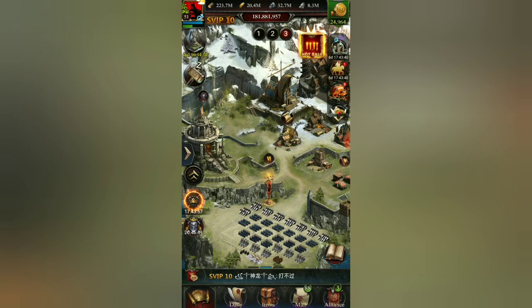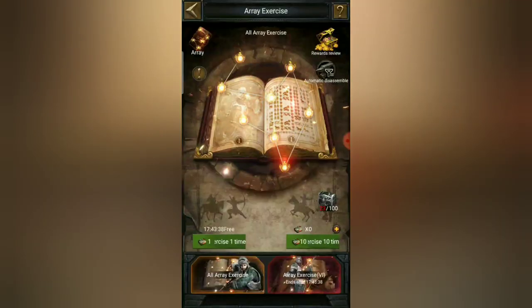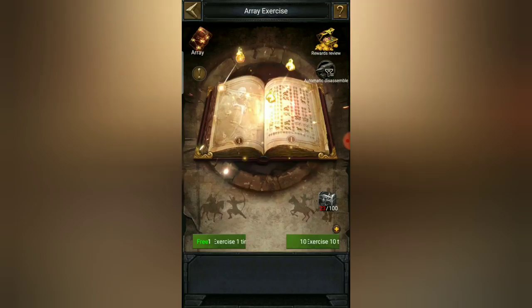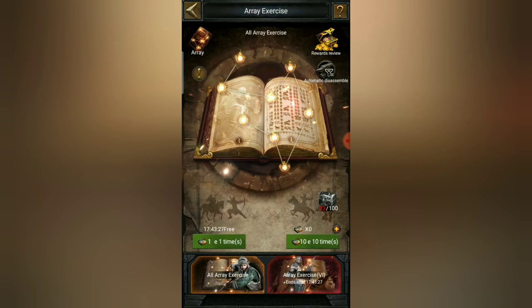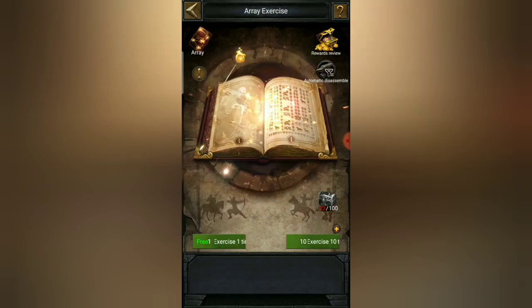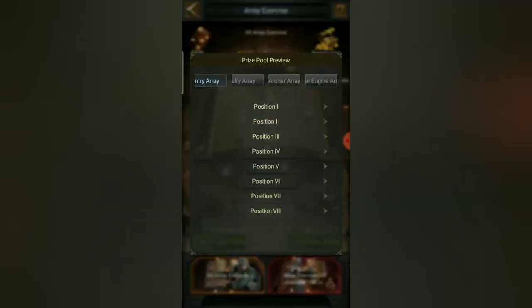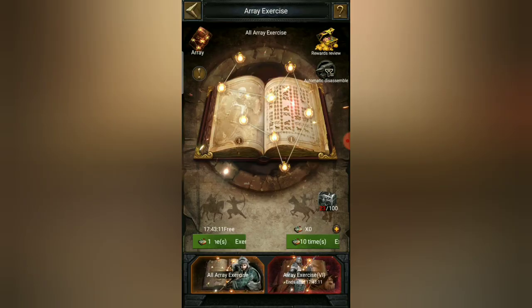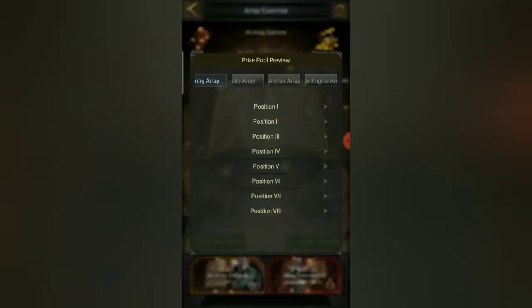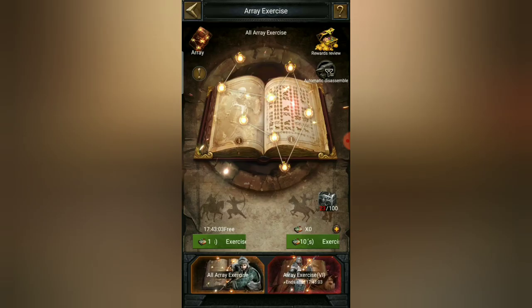To understand this IR system better, first of all, you need to know that these IRs have a few qualities. The first one is green quality IR, the second one is blue quality IR, the third one is purple quality IR, and the highest quality is orange quality IR. In here, we can check out the prize pool of these IRs.